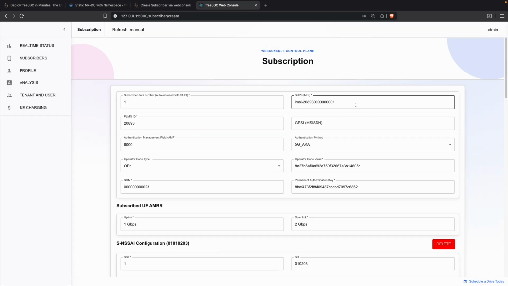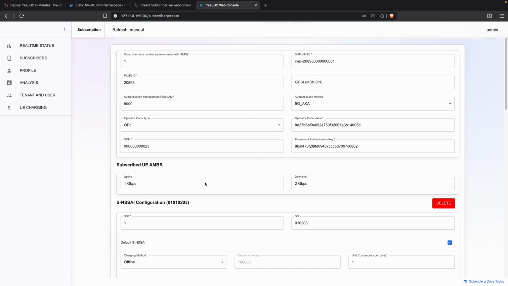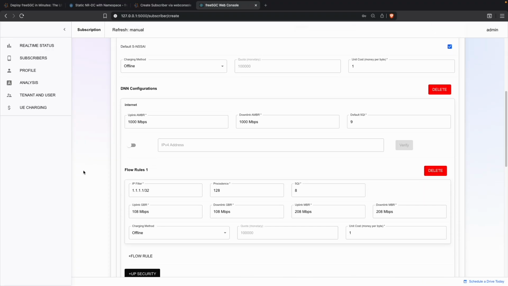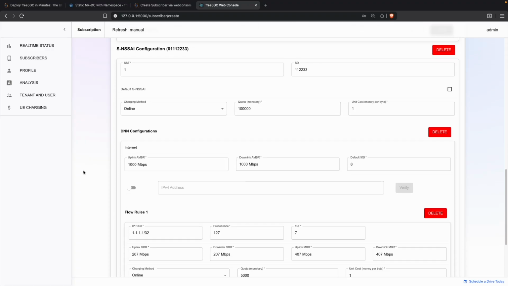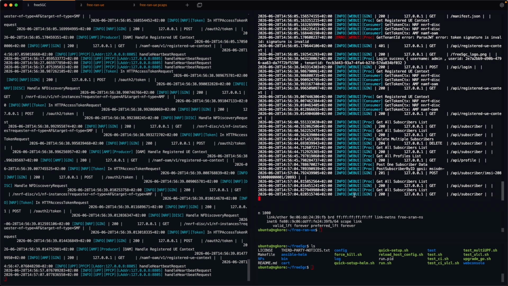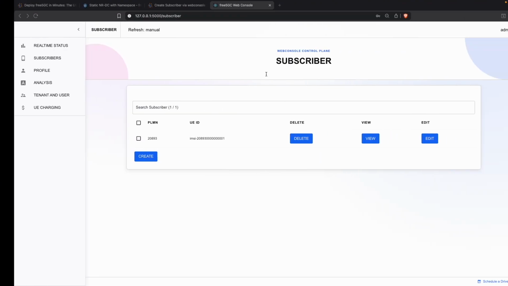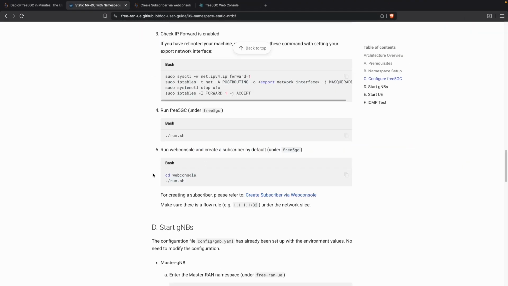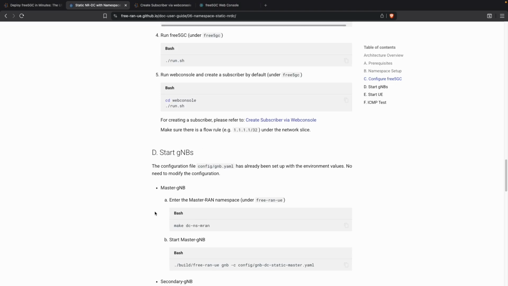You can see you can change the IMSI or the PLMN ID tag values, key, OPC, everything, and you can also modify the QoS parameters according to your need. In my case, I will proceed with the default configuration, and you can see the subscriber is now created, and you can also see it in the logs. It fetched basically the APIs to get the subscriber deleted and then to add one. So now we are ready to move to the next step.